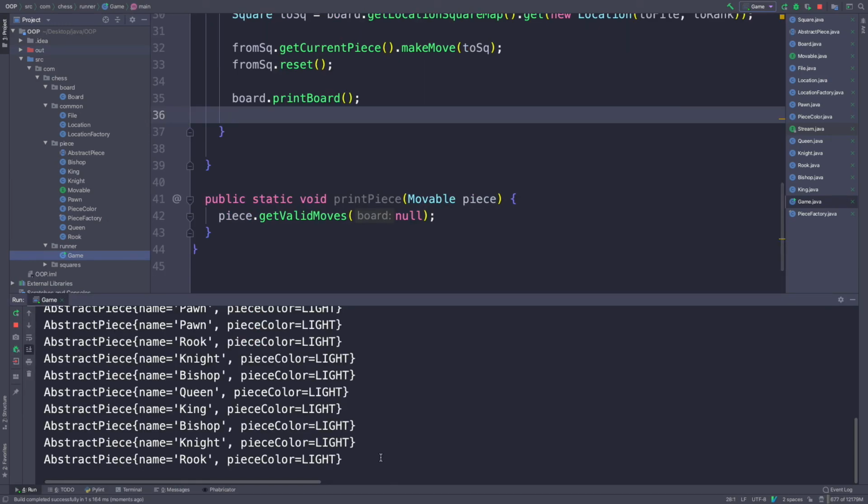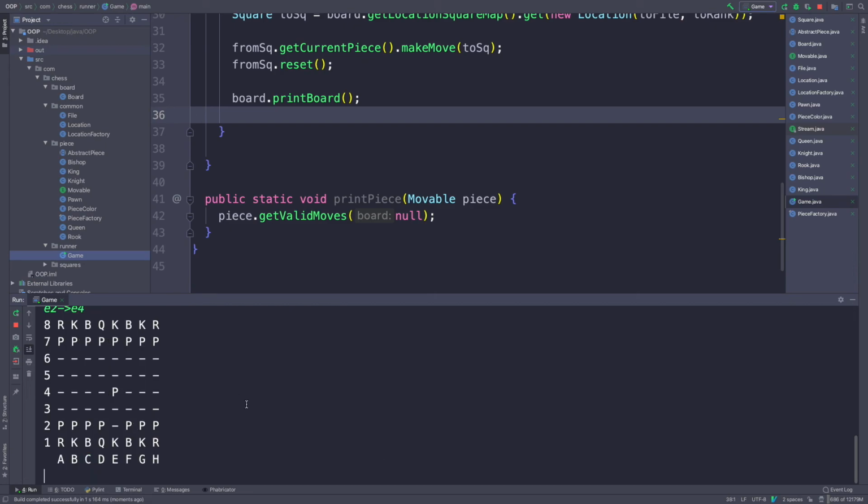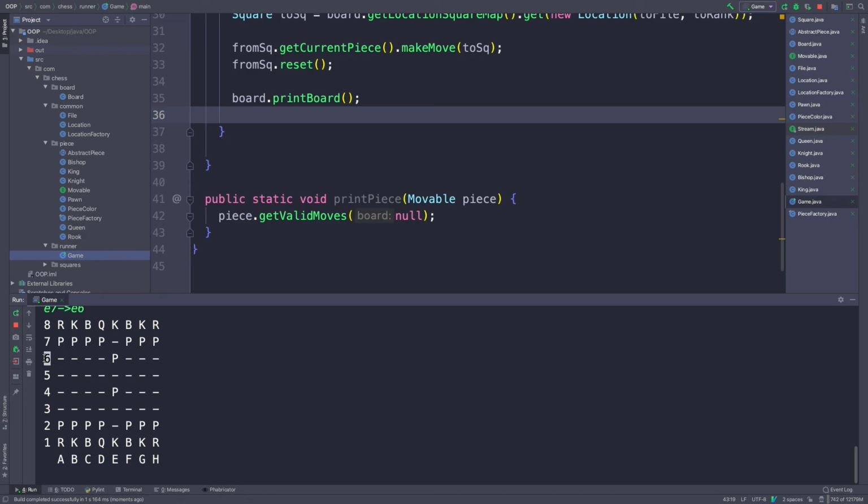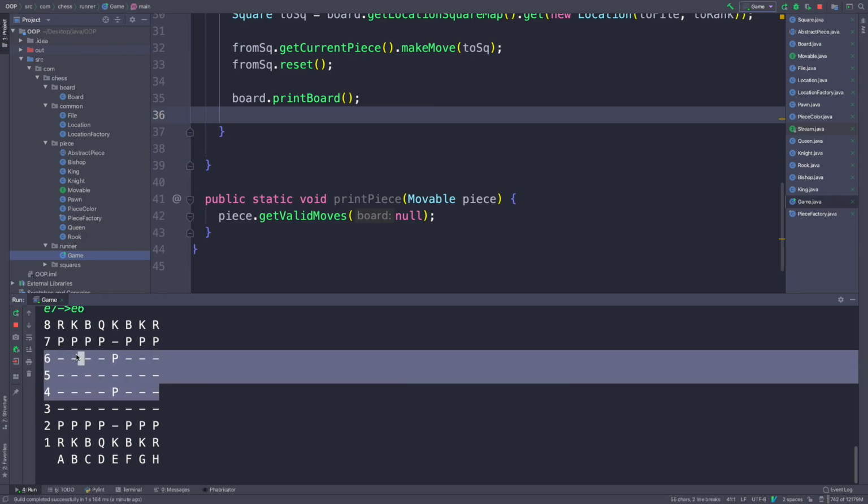It's expecting an input, so I'm going to say E2 to E4. Nice. We saw that the pawn moved from E2 to E4. Awesome. Now let's try another one. Let's make a move for black. We're going to say E7 to E6. And look at that. Cool. We're actually making some really nice moves here.